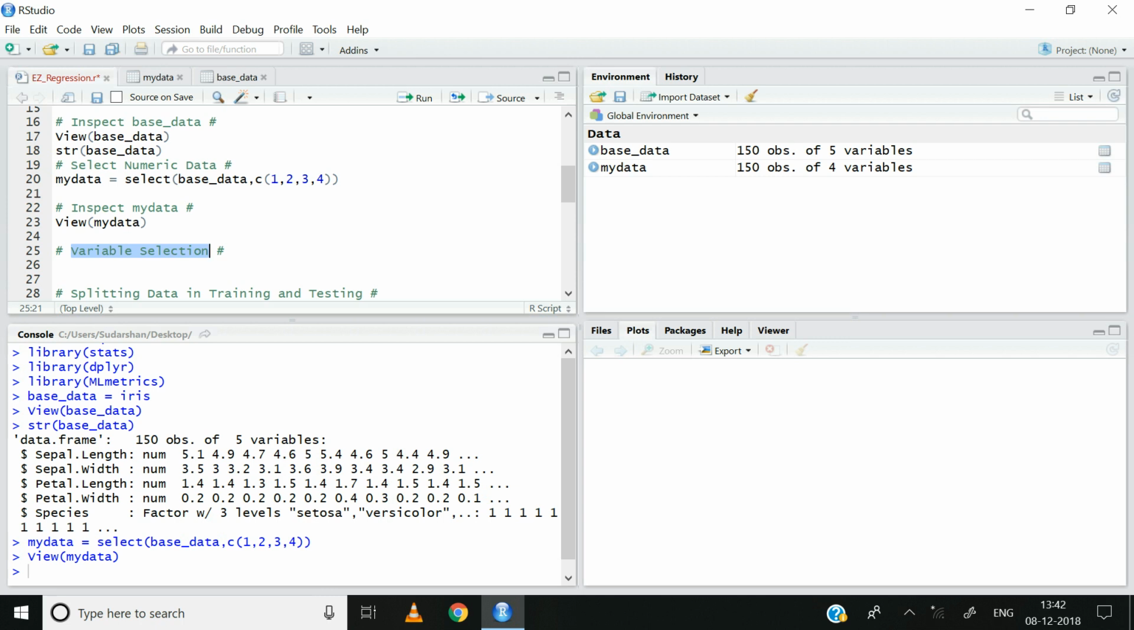Let us now build the correlation matrix to select the appropriate predictors. I will use the cor function to build a correlation matrix and store it in an object called CM. CM essentially stands for correlation matrix. CM is equal to cor, C-O-R, open brackets, my data, and then control enter.